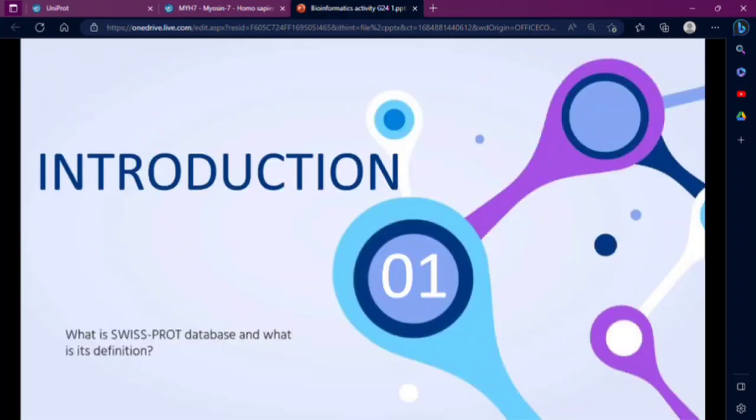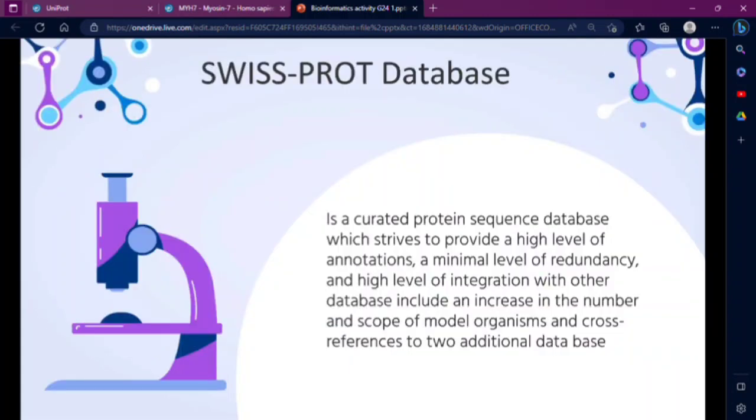So let's start with the introduction. What is the SwissProt database and its definition? As you know, SwissProt is a curated protein sequence database which strives to provide a high level of annotations, a minimal level of redundancy, and a high level of integration with other databases, including an increase in the number and scope of model organisms, and the cross references to additional databases.